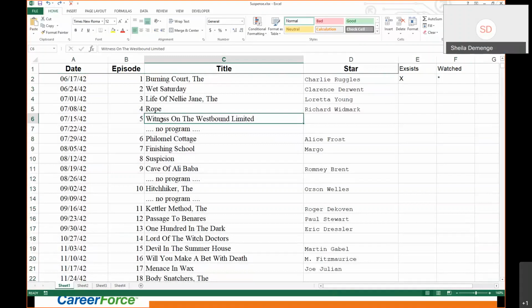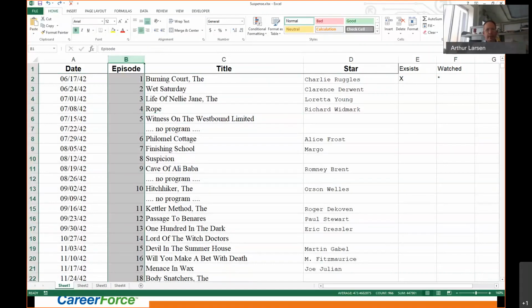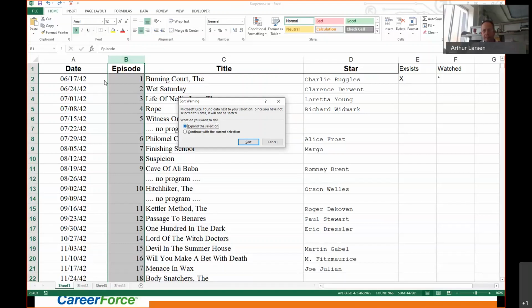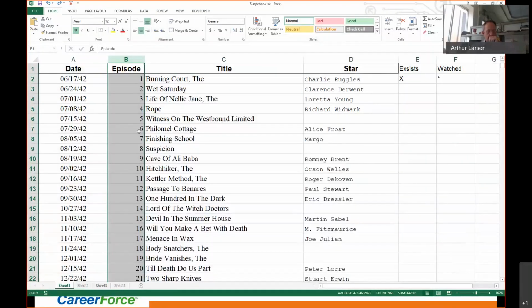In Excel, yes, and like I just showed you, if I do this by date, which it's already sorted by date, let me do it by episode number real quick here. I still have to expand it because there's multiple columns here. Okay, so now it's not by date. Well, actually it is, because episode is, let's do it by title.